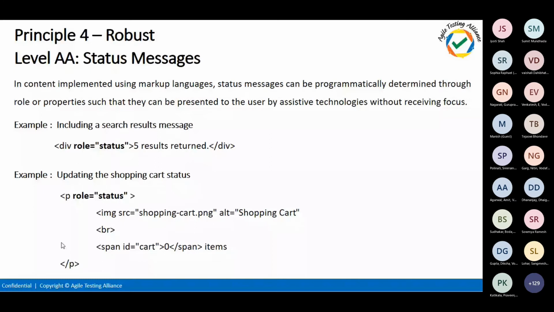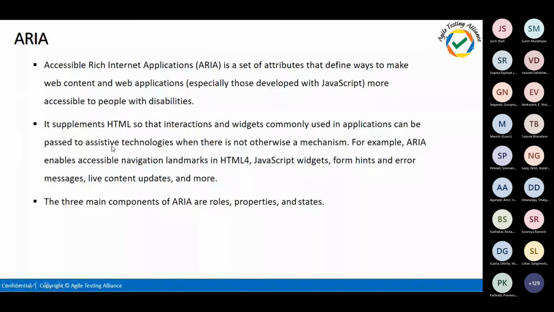As I told you about the status messages, whenever we are trying to show any status message, that needs to be written with role equal to status or aria-label equal to status. So whatever the state of the website, whenever you are adding new content like an alert or some status message notification, those things have to be notified with proper roles, and if not, we can fail those kinds of test cases.